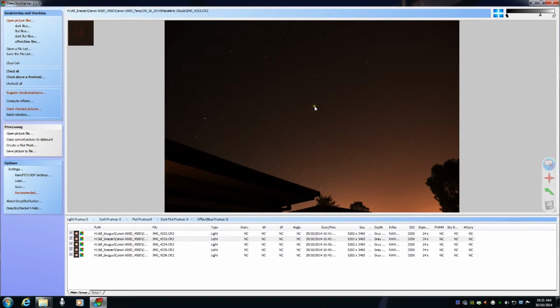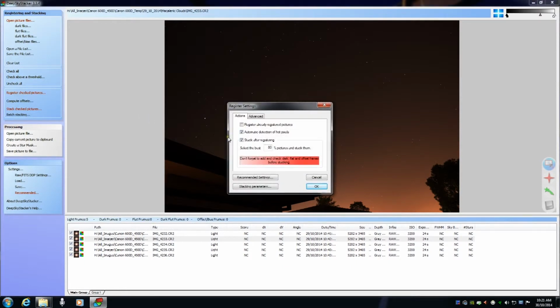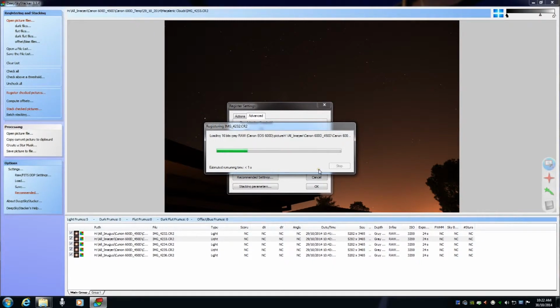So we go through to the Register Checked Pictures option and click that. I normally go to Advanced, and compute the number of stars detected. Now you can leave this around about there for me at this particular time, because there's a lot of stars, and this will detect the amount of stars that the program will look at in the stacking process. So it'll just do a little computation to see how many stars it can find, and then give us a rundown. This is not necessarily required, but it does help in the stacking and processing.